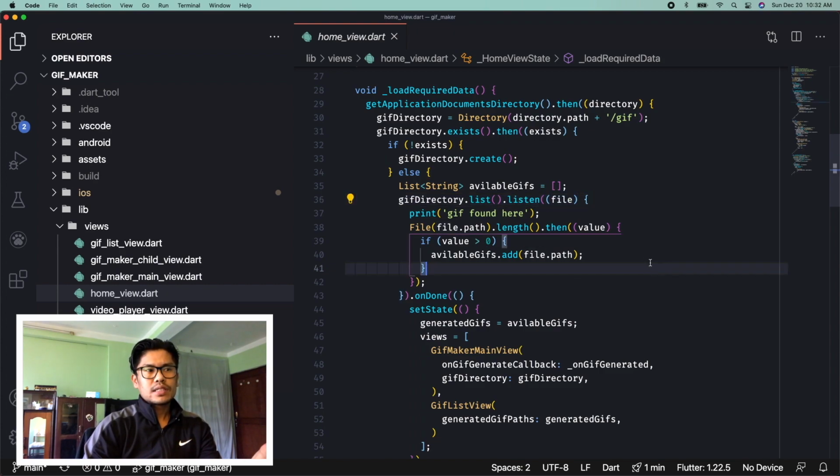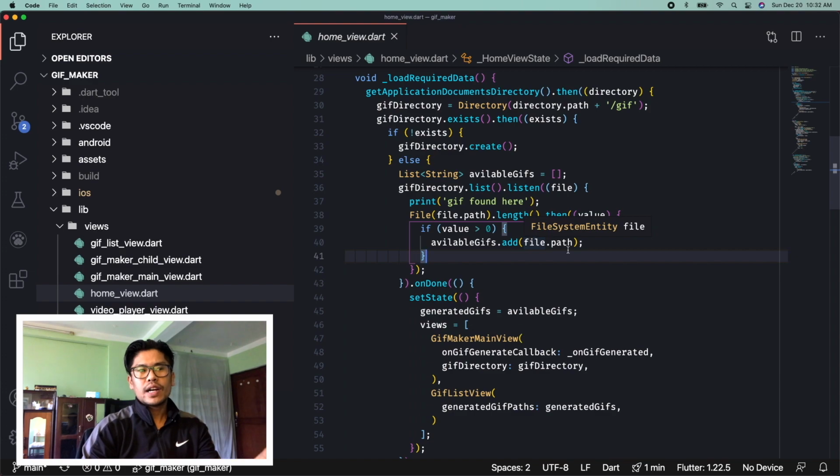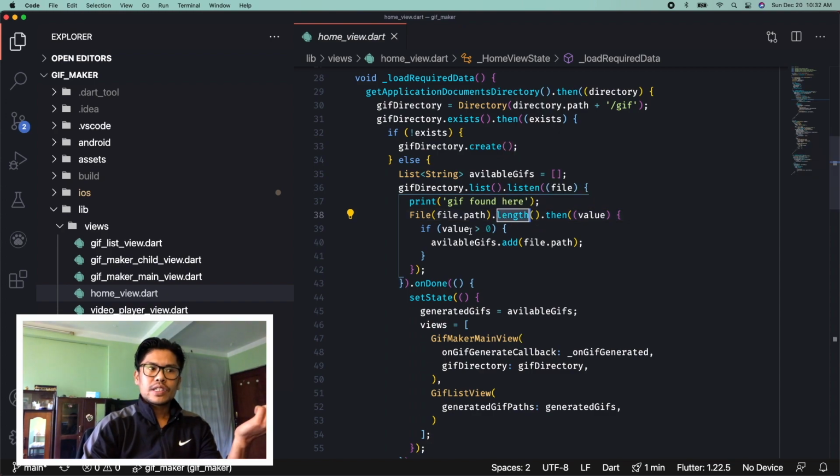So what I've done is I've created a file using the file path that I have found from this directory and checked whether the file is empty or not. If it's not empty, here I have checked for the length. Length returns the bytes of the file. So if it's greater than 0, I want to add it to the list of available GIFs.